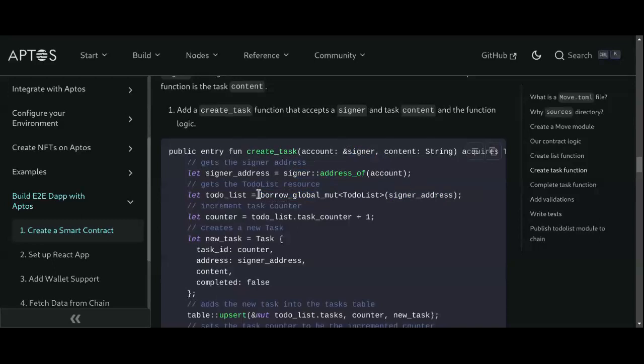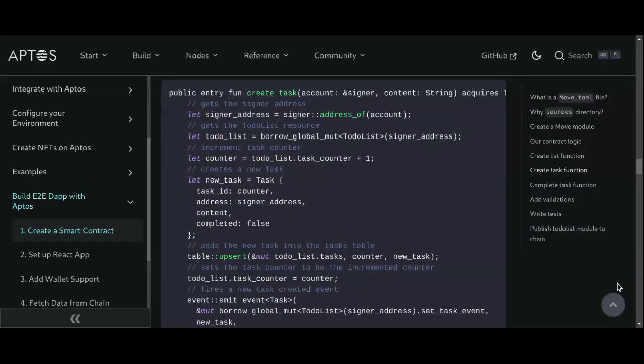And why are they using a borrow global mut? They are using it because they need to modify things over here. And what is being modified? They are actually modifying the to-do list over here. That is why they need the mut reference. Because why are they modifying it? Because they're adding this task over there.